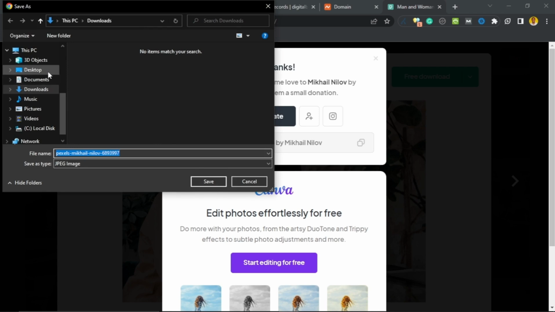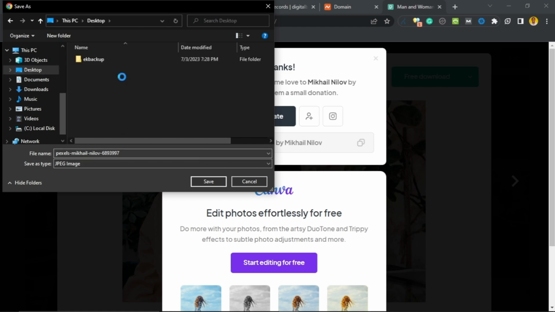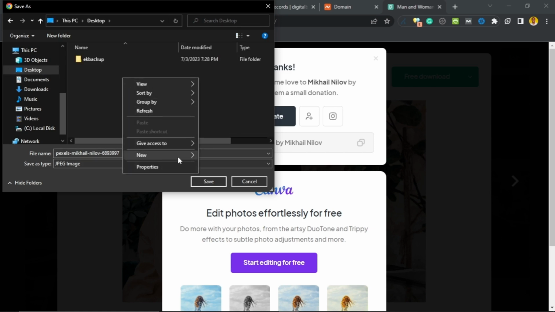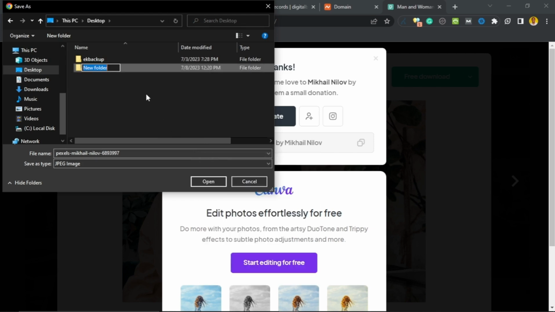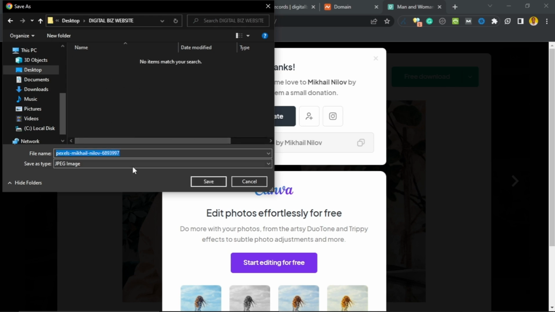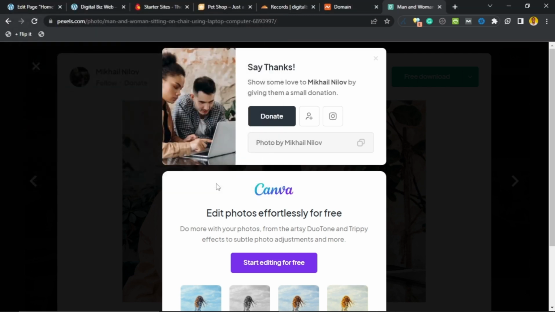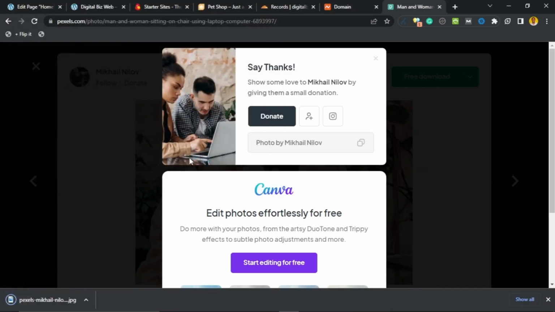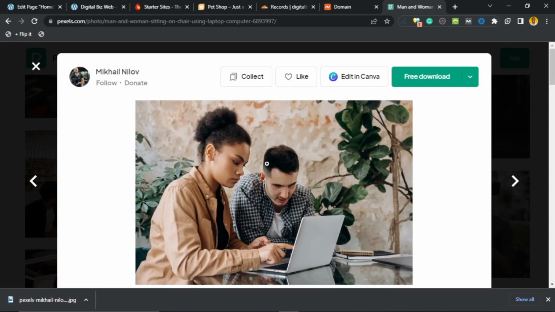Okay, what I do is that I like to create a folder for whatever it is I am doing. So a digital based website. Once I create a folder, I can always open it up and save my images there, such that anything I want, I can always go to the folder and get it. Now I'll go ahead and close that and come back to my website.